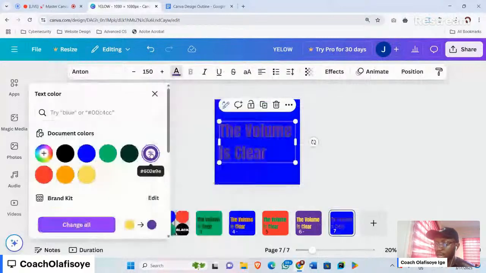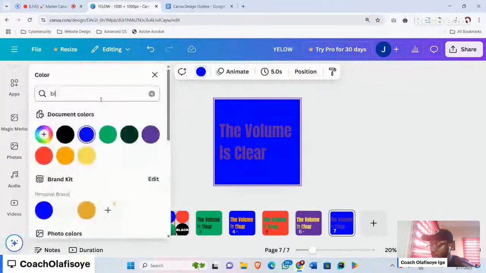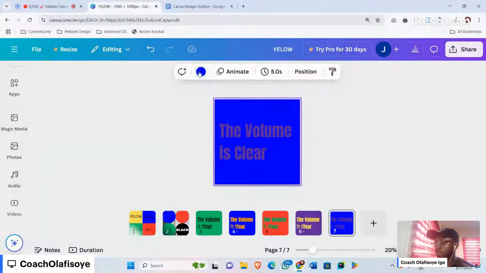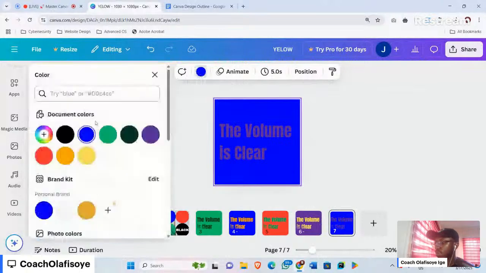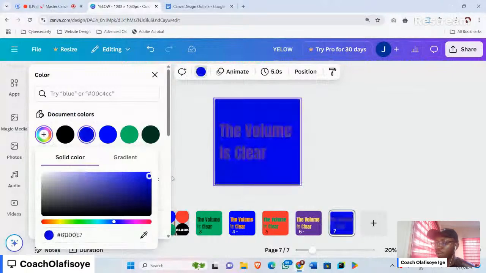Can you see? It's not even looking very well. Okay, wait, I'm coming. So now, if you have something like this, you could just use another shade of blue. Okay, we could even use sky blue. Look at this.